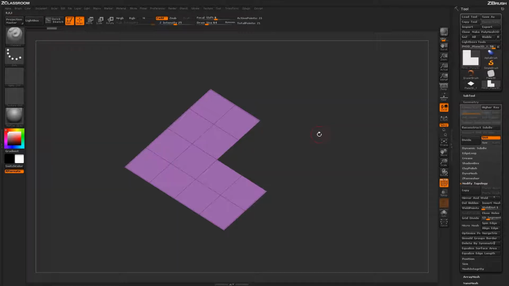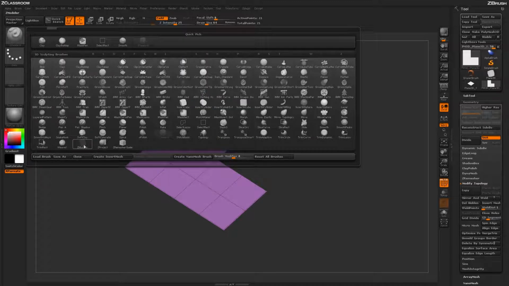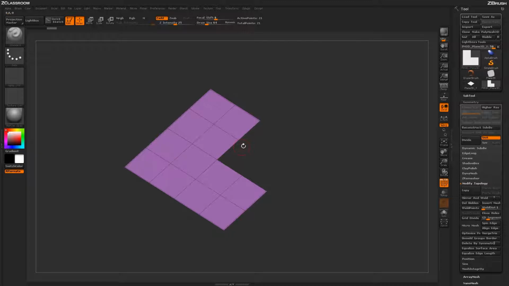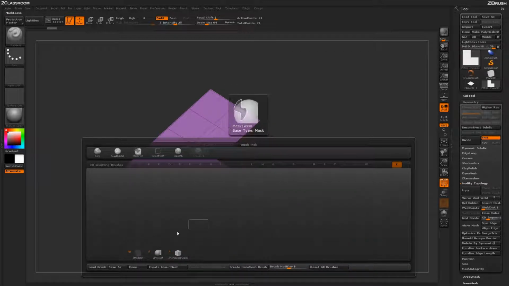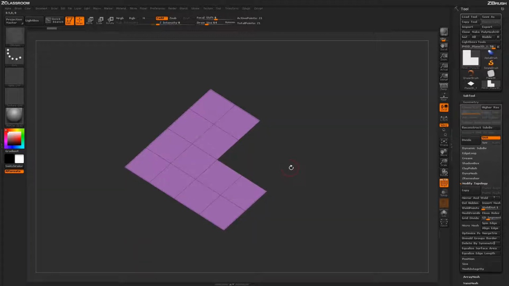So now with the geometry like so, we can actually come through and apply a nanomesh across the entire surface to start generating the actual height for the building. So first I need to select the ZModeler brush, so I can come over here to the brush menu and then locate the ZModeler brush, or I can hit B on my keyboard. I can then hit Z to isolate the brushes that start with the letter Z, and then I can press M to select the ZModeler brush.